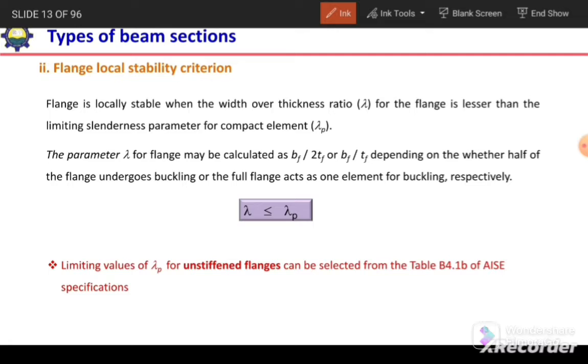First of all, flange local stability criteria, that is flange local buckling. The flange is locally stable when the width over thickness ratio, which is denoted as lambda, for the flange is lesser than the limiting slenderness ratio parameter for compact elements. So if this lambda is less than lambda p, we can say our flange is locally stable. There will not be any local buckling of flange.